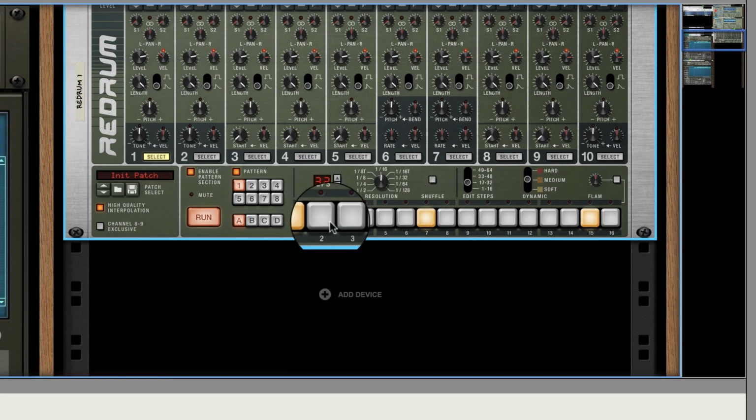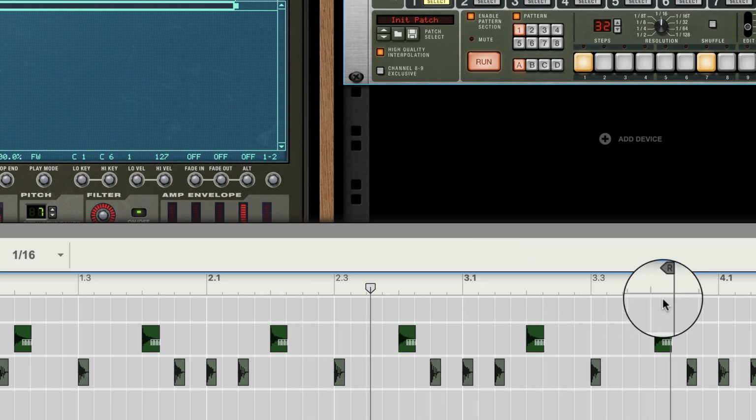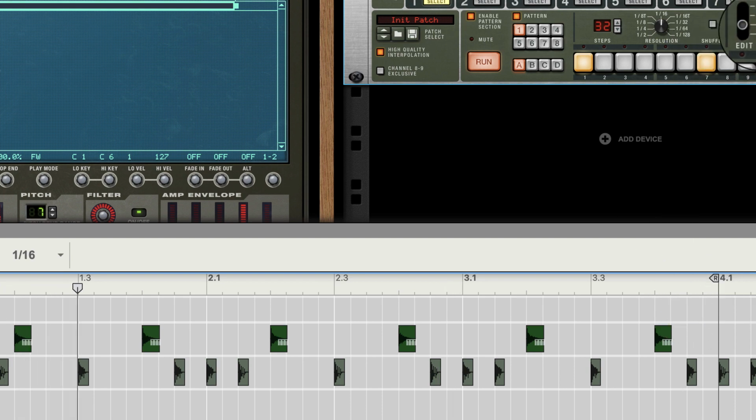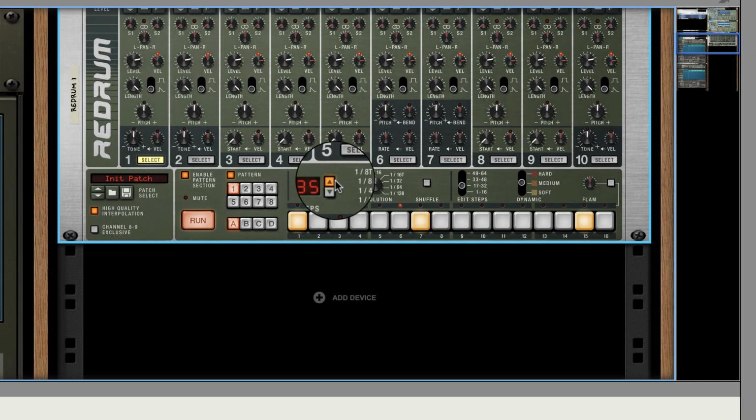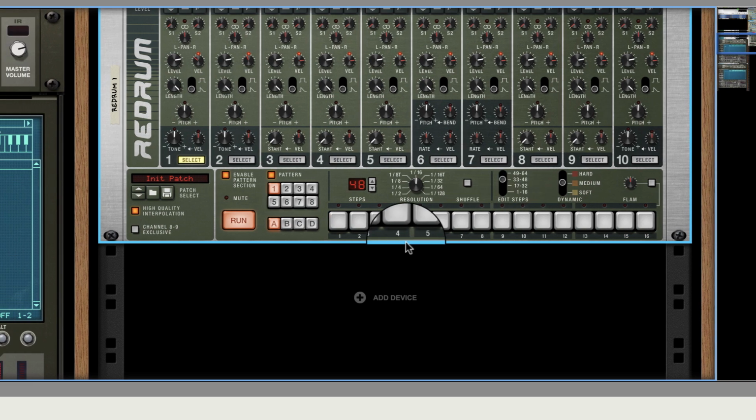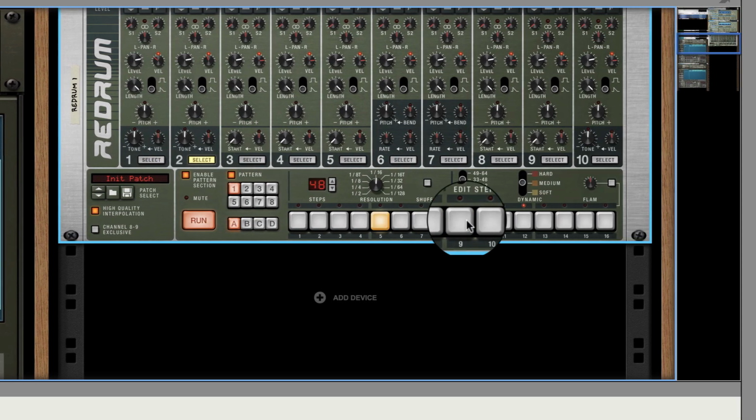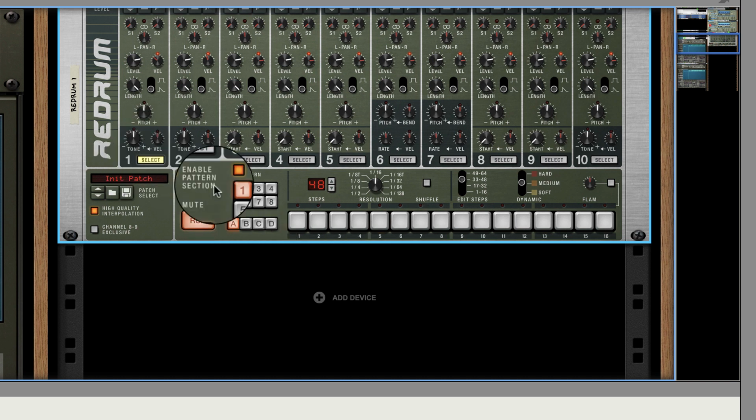So now if we wanted to do 3 bars, we would go up to 48. And that would be here. We take our snare, add it. We could add this. Now we have a 3-bar loop. See it?